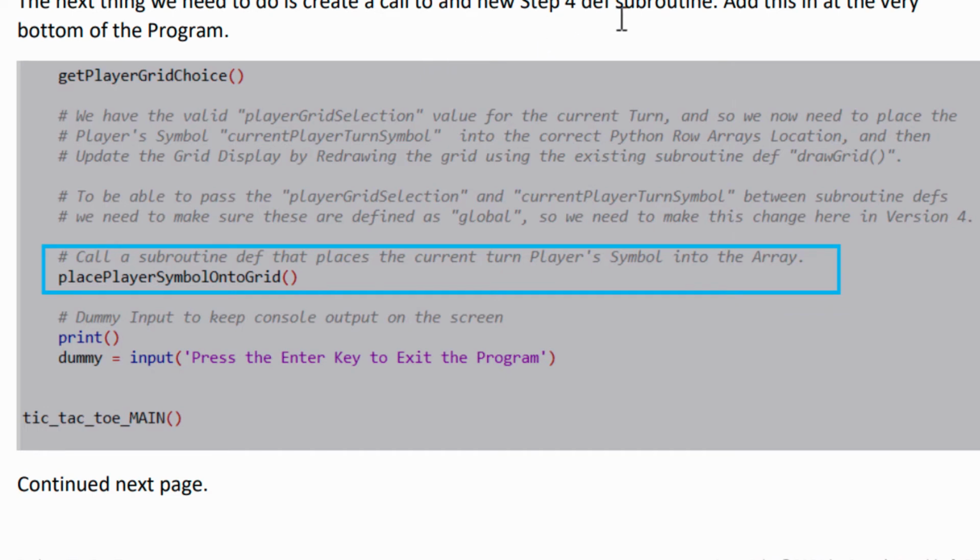We're going to write another def subroutine. And this is why we do subroutines, because, you know, steps 1, 2, 3, all the other defs are working. So if there's problems come up while we're testing, we'll know that it's just in this def 4 subroutine where it is. So this subroutine is going to be called place player symbol onto grid. All right, that's a good name for it.